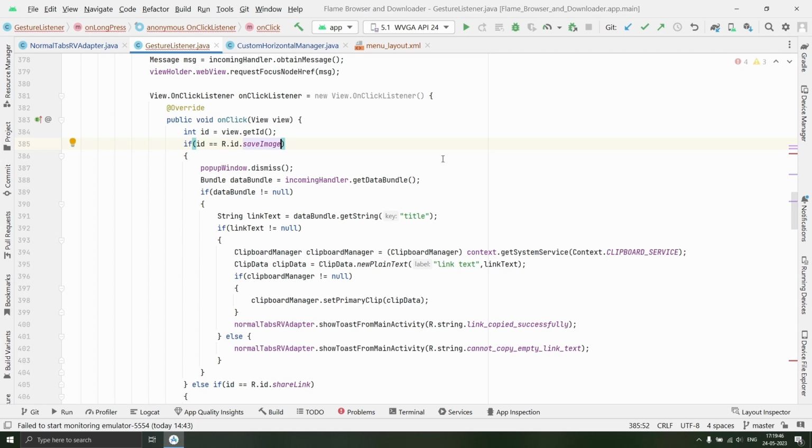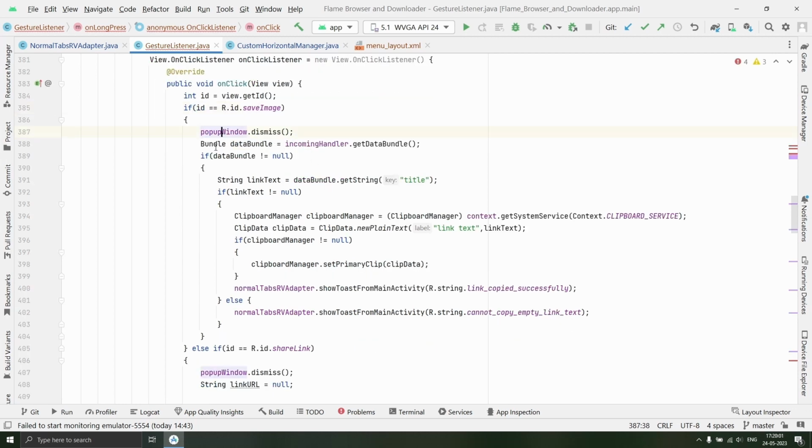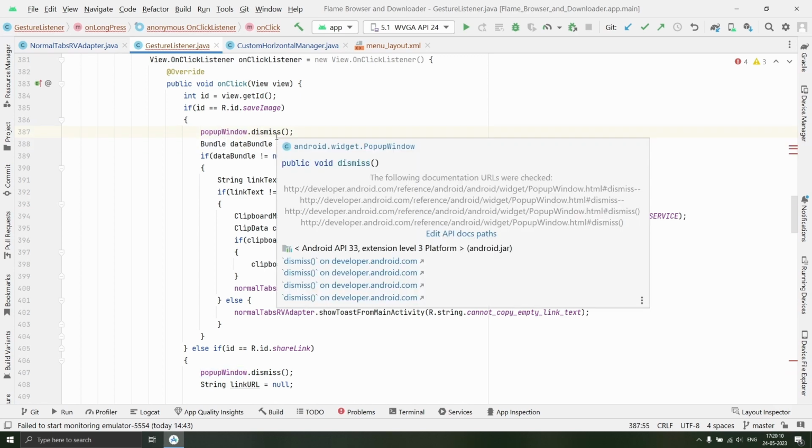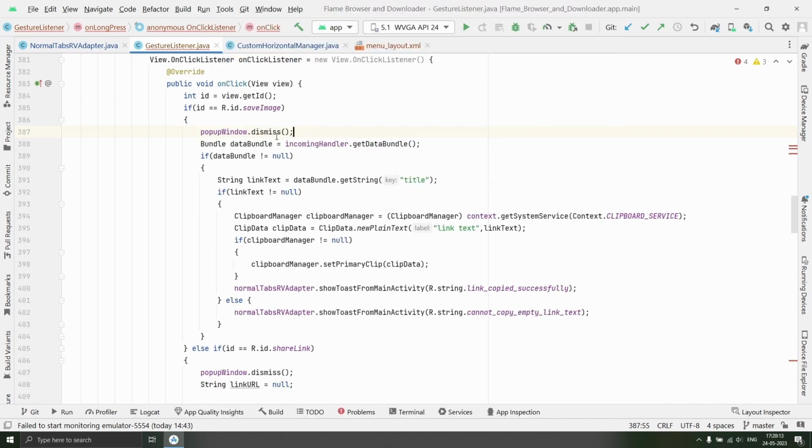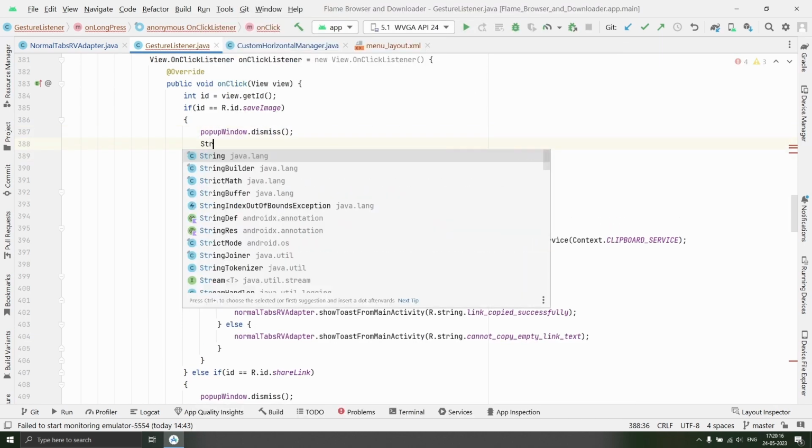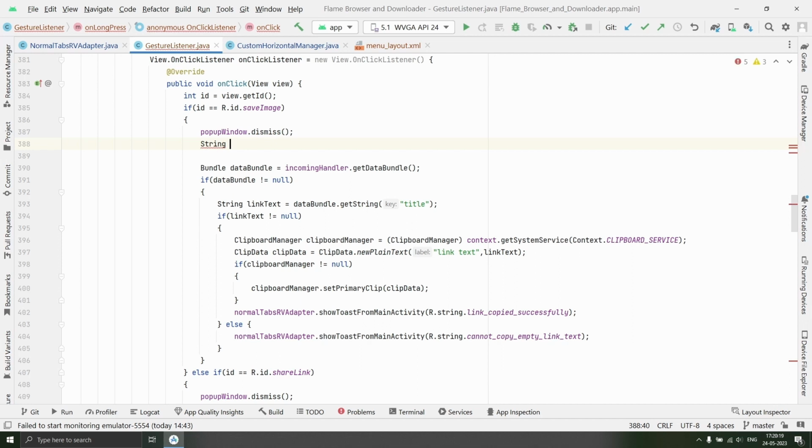Now after that, first of all, we will create save image. Here we will dismiss pop-up window, and with the help of data bundle we can do the things. But first of all, after dismissing pop-up window, we will declare string download image URL is equal to null. Then we'll declare data bundle is equal to incoming handler dot get data bundle, and if data bundle is not equal to null, then we will set download image URL to data bundle dot get string.